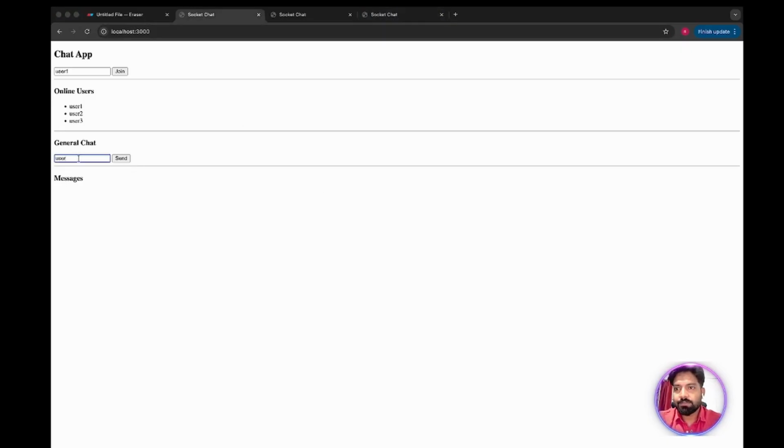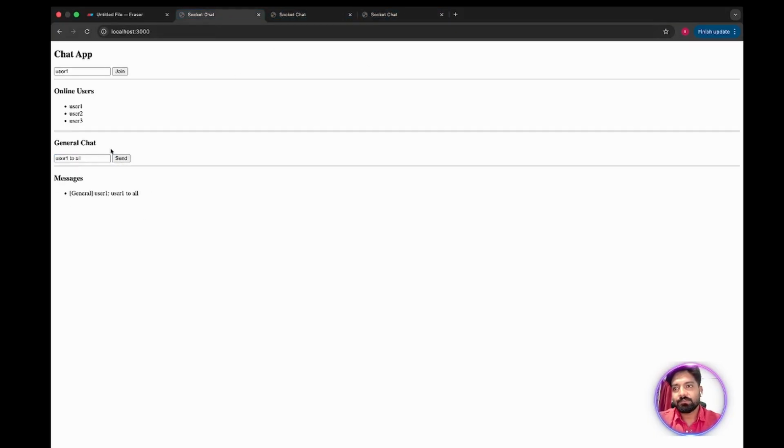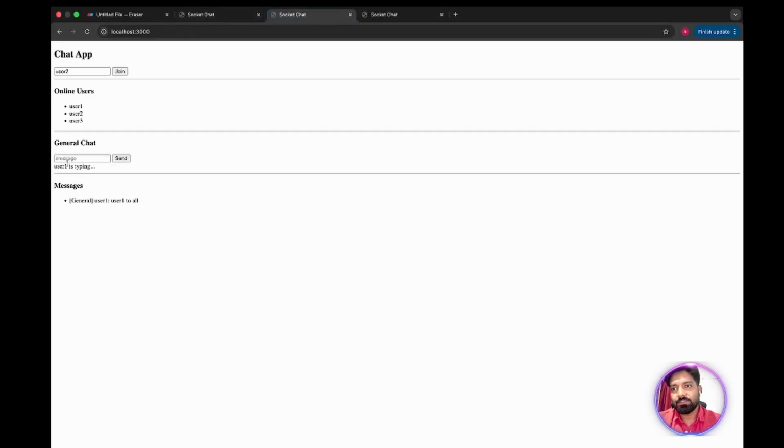Now if you see, we are trying to send from user one to all users. Okay, this is for all. You can send this data, and you can see other users are also getting this data, right? Because our cursor is still here, you can see user one is typing, similar to whenever you are typing in WhatsApp. So we can see the typing indicator. Okay, so this is nothing but one user to all users.